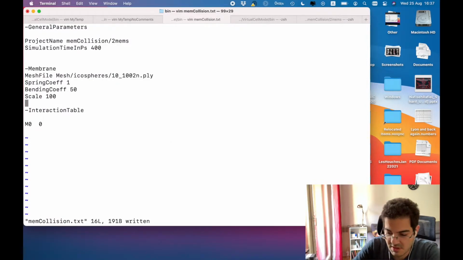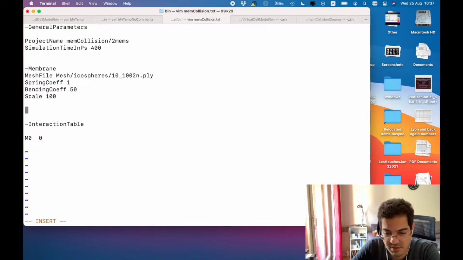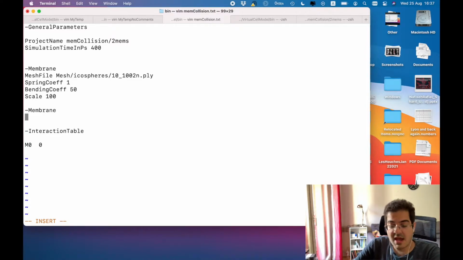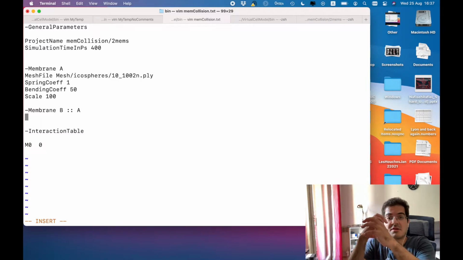Okay, how do we do that? Very simple. I'm just going to define another membrane class and I'm going to use the same mesh. I'm going to use the same spring coefficient, the same bending property and the same scale. So it's a hassle to write everything and duplicate it. So I'll just name this membrane membrane A, and I tell this one, which is membrane B, to copy everything from membrane A. But they can't occupy the same space.